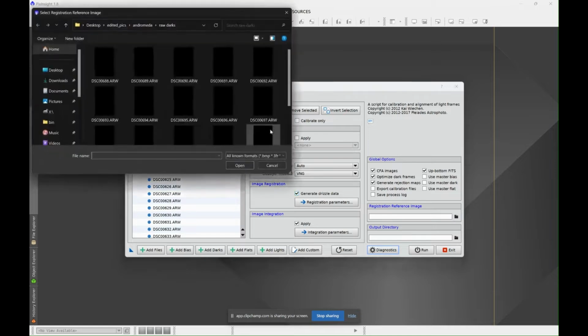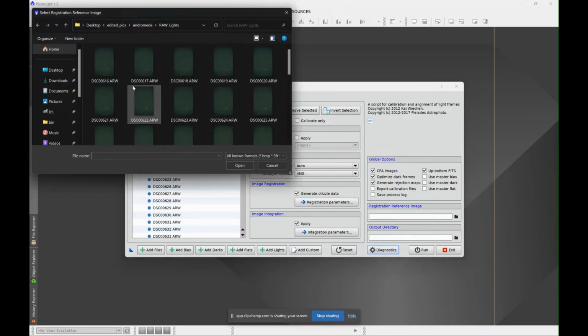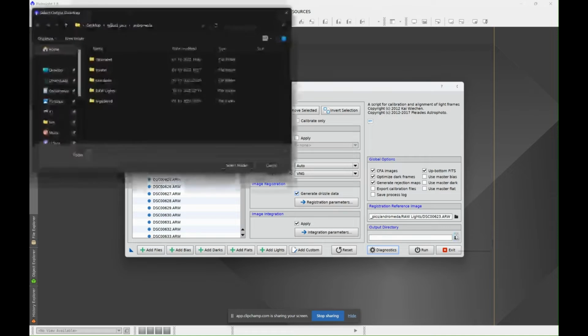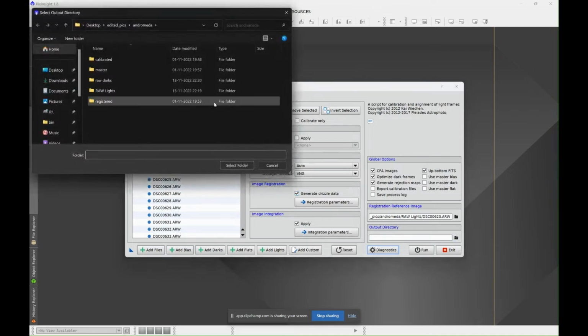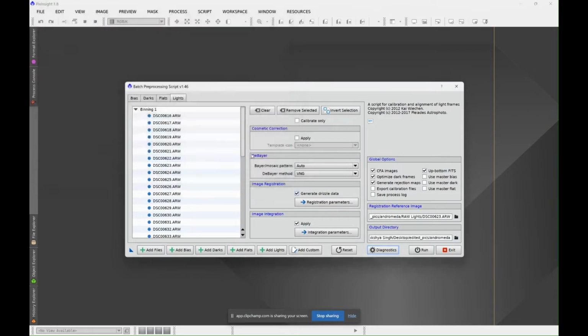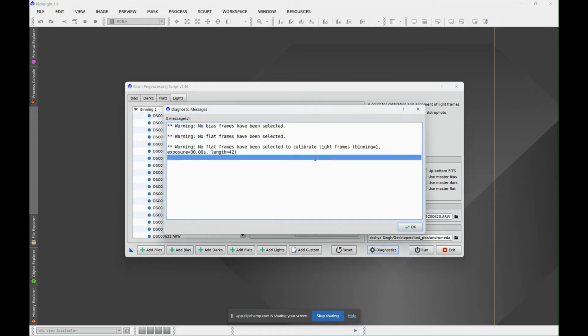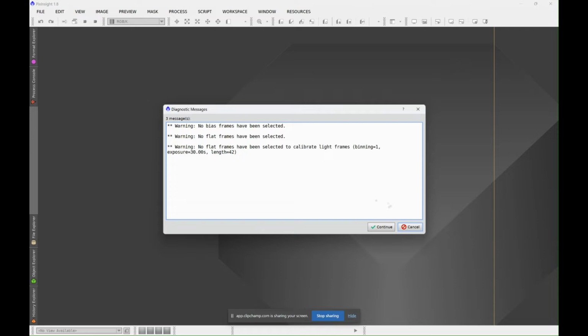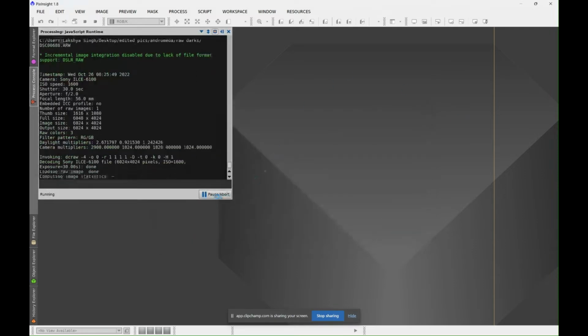After that, you can check your registration reference frame, which is going to be your raw lights. Choose any one, and it will plate solve it and then align all the rest of the images to it. And you can then select the output directory where you want all of the folders to be present. Then you can click on diagnostics and see if it's showing any warning. In my case, I haven't selected any bias and flats because I don't have them, so I'll have to deal with it. But once you're done with this, you can click on run, and it will show that, and you can click on continue.